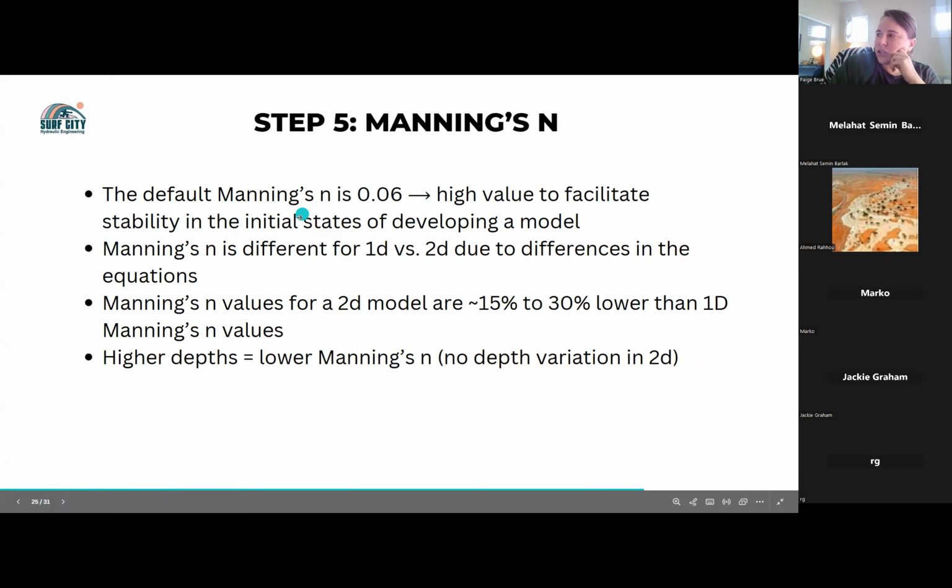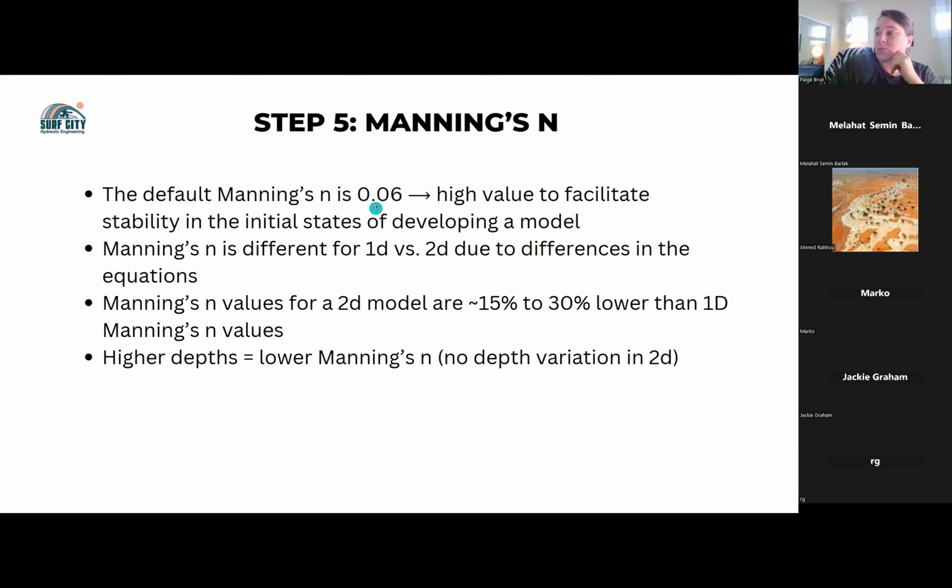And then you would adjust your Manning's N value. Like I said before, 0.06 is the default, but that's really high. And they do that because higher Manning's N values do correspond to more stability usually. So you could start off higher and then lower as you need to.